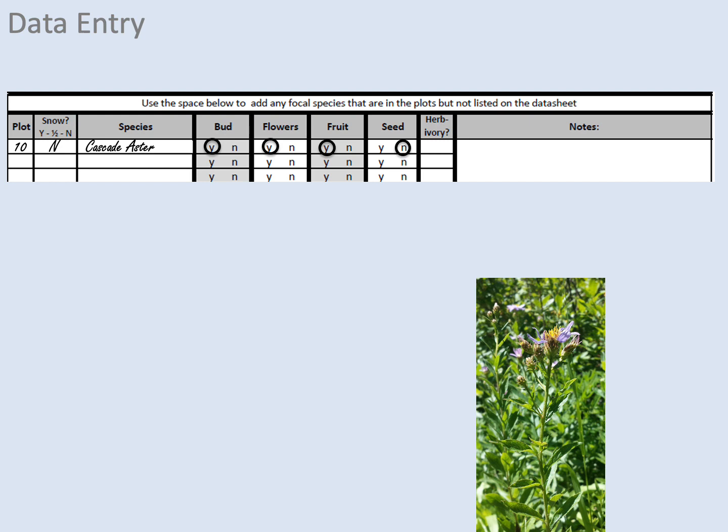However, this is an extra contribution that we absolutely do not expect you to make. So if you didn't notice this plant, or you noticed it but you weren't sure of your identification, that is totally fine. The basic task is just to collect data on the species that are listed for that plot, and once you've done that, your duty has been fulfilled.